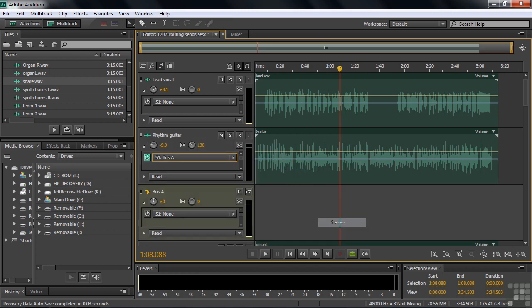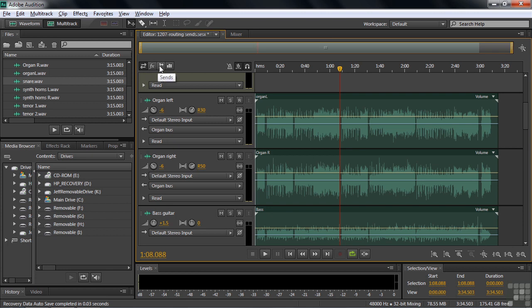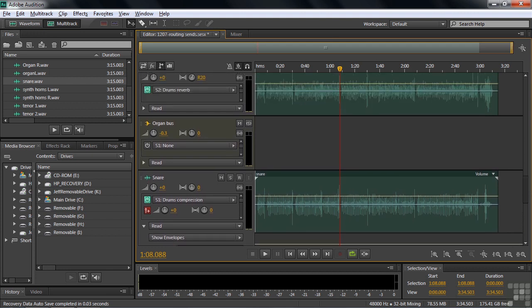So I'll go to stereo. I'm going to call this bus headset. Okay, and so that rhythm guitar will go to headset. And I want to send the organ left and right to that bus as well. Now, it doesn't make any sense for me to do them individually since the output for these guys is going to the organ bus. Let me go down to the organ bus. You see how this can get a little complicated, but here's the organ bus.